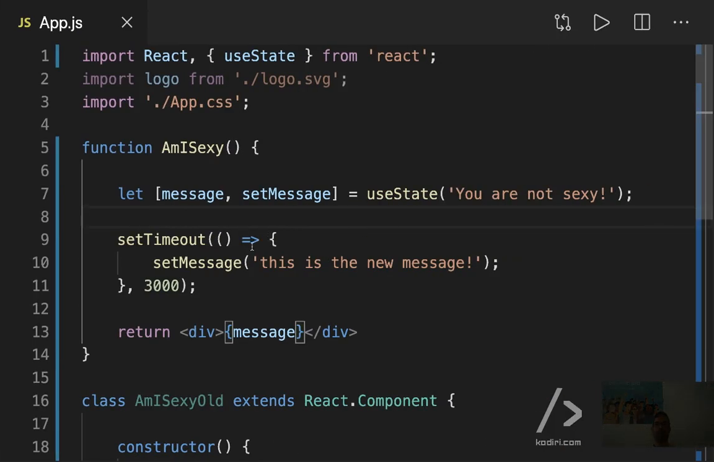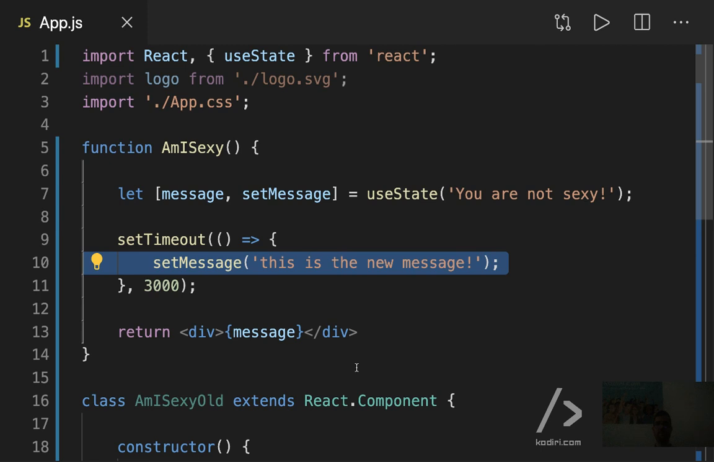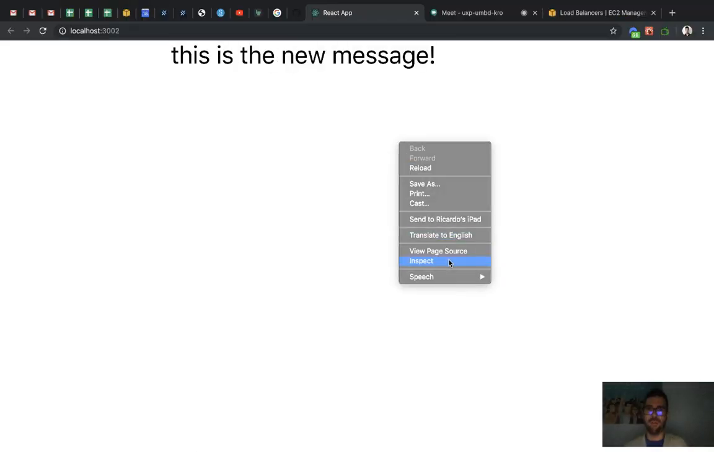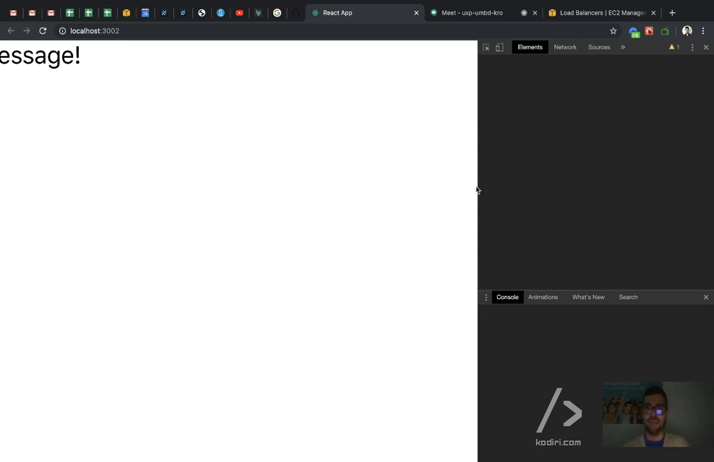But now the question is, how many times will line number 10 run? Twice. So once, just after 3 seconds. Let's have a look. So I'm going to add a breakpoint. You'll see in a minute my point, right?